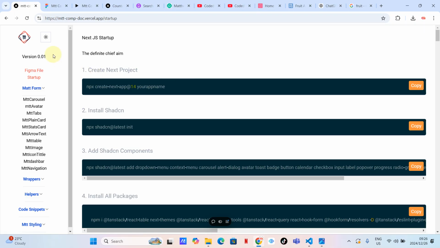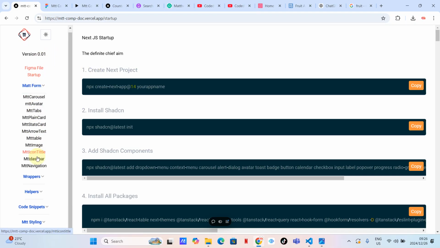So I'm going to explain everything here and all these components. I think on the next video, I should start by demonstrating all of these components so that you can have an idea of what these things are and what they are here for.